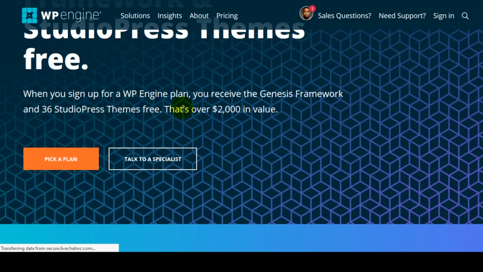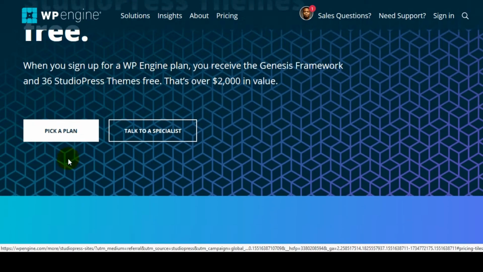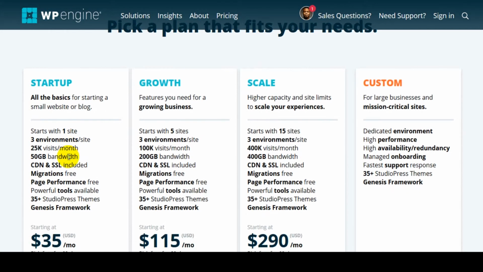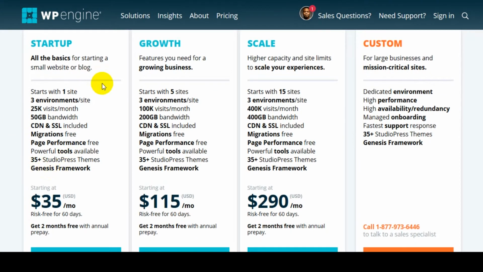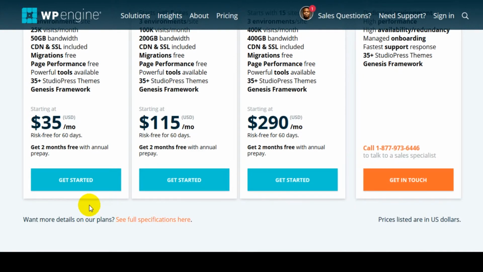And then when you sign up for a WPEngine plan, and let's look at their plans, you're going to be able to get all of that other stuff, the theme and the Genesis framework, for free. So this is going to be $35 a month, and if you want to get 2 months knocked off, you can prepay for an entire year, and they'll give you 2 months for free. So you can sign up for this plan.